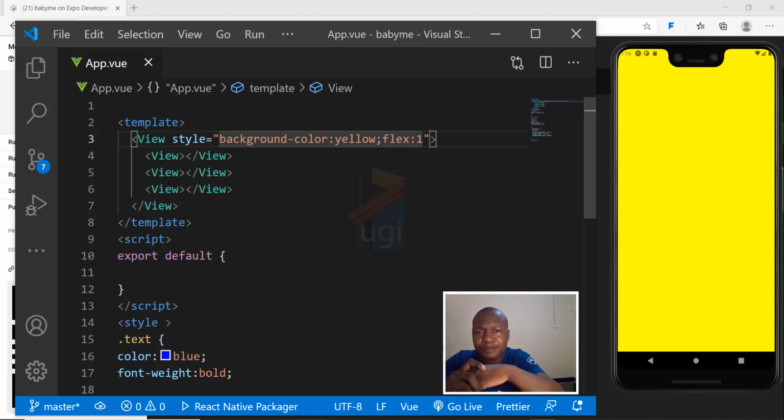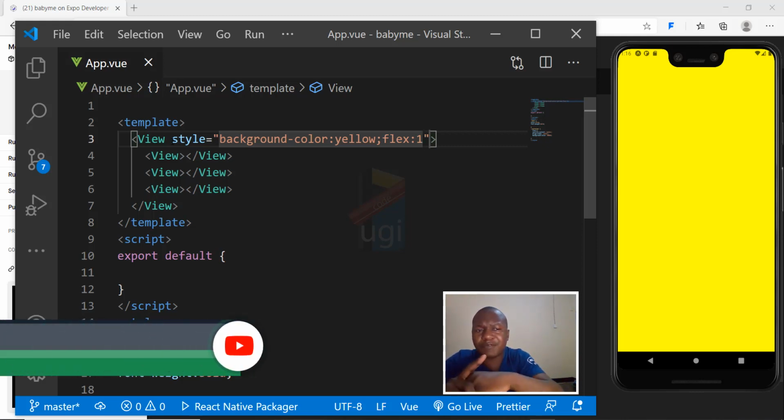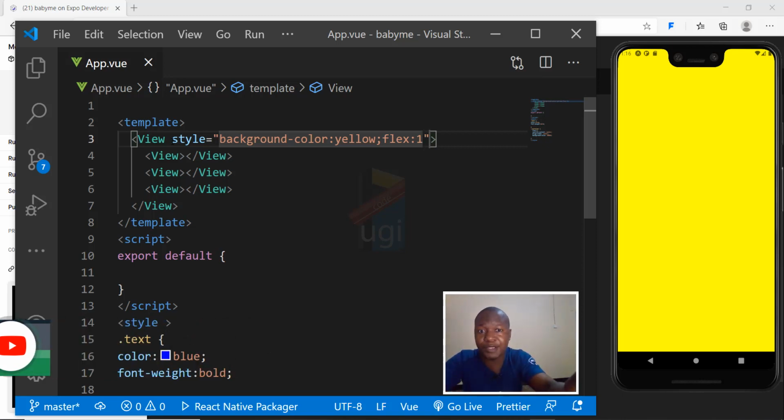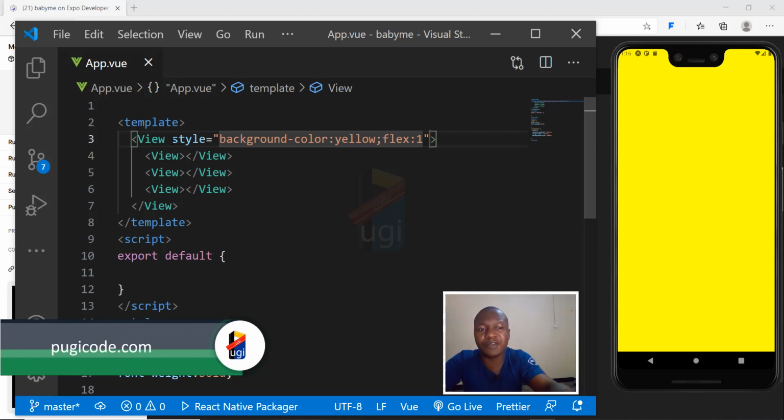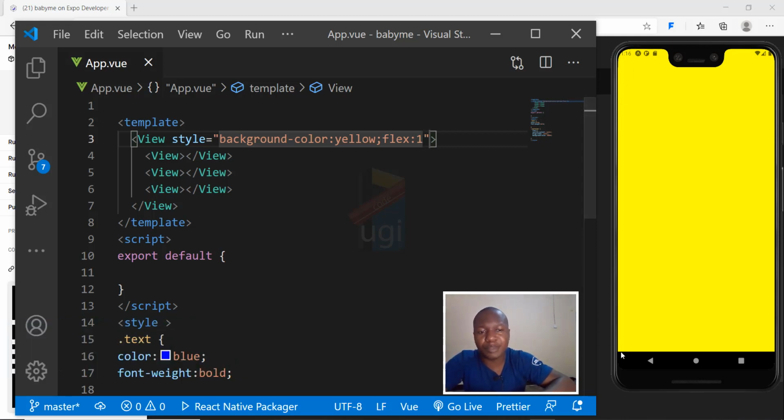Just in case you are wondering about a flex of 1, just imagine you've created a bootstrap page on a website and the whole page is 12 divisions. So a flex of 1 will equate almost to 12 divisions on the screen, from the top to the bottom. So it's top to bottom.